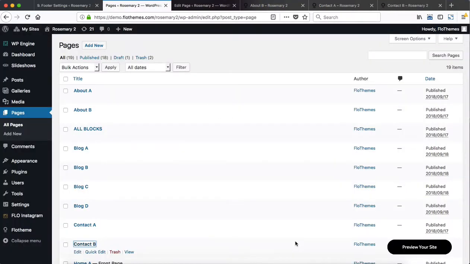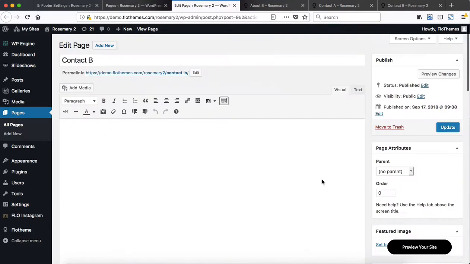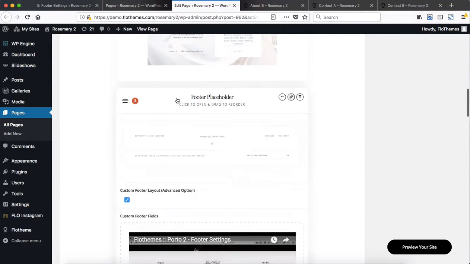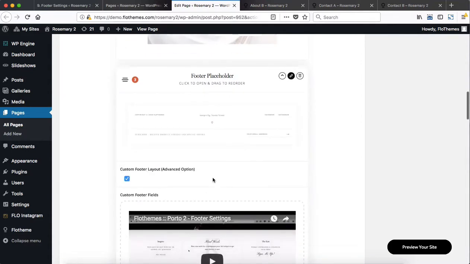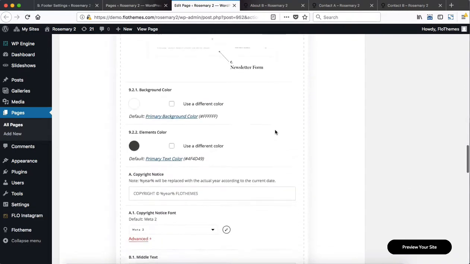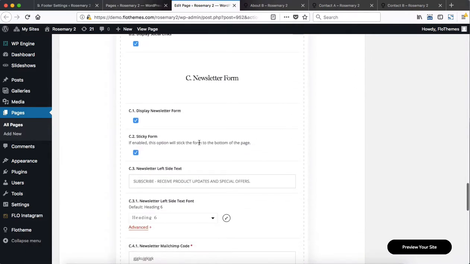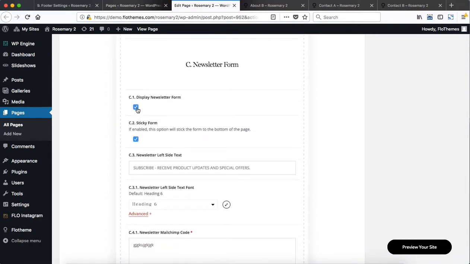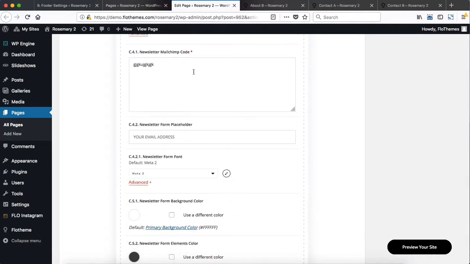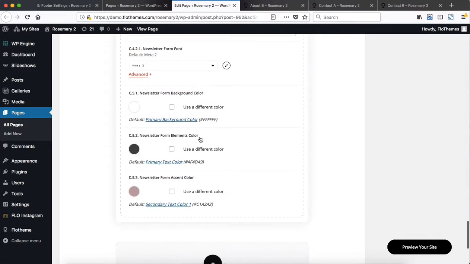Now let's take a look at the backend and see how things are set up. We are in Contact B. We'll scroll down and we'll unfold our footer placeholder section, and here we've enabled the custom footer layout. As we scroll down, we'll go over to the copyrights text, scroll further down, and here we've enabled the display newsletter form, and then we've also enabled the sticky form, meaning it will be tied down to the bottom of your browser. And then we've added all of our additional information such as the MailChimp code, email, and so forth.